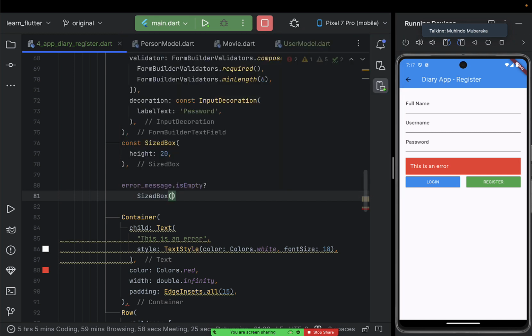So a sized box is a box that's used to space things or to create something with space. If you don't give this sized box a width and height, it will literally be nothing. It will not show on the screen. And then I put a colon after this sized box.